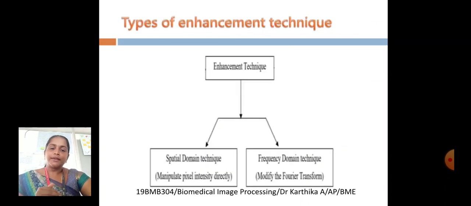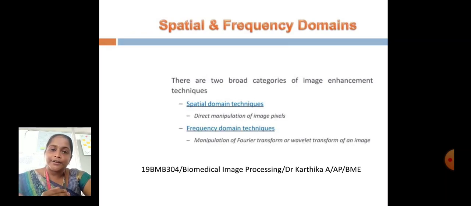Here we have two types of image enhancement. One is a spatial domain technique, another one is a frequency domain technique. In spatial domain technique, we manipulate pixel intensity directly. In frequency domain technique, we can modify the images with the help of Fourier transform. In spatial domain technique, the direct manipulation of image pixels is done, and in frequency domain technique, the manipulation of Fourier transform or weighted transform of an image is used.